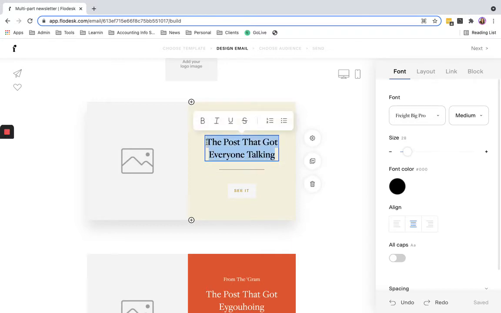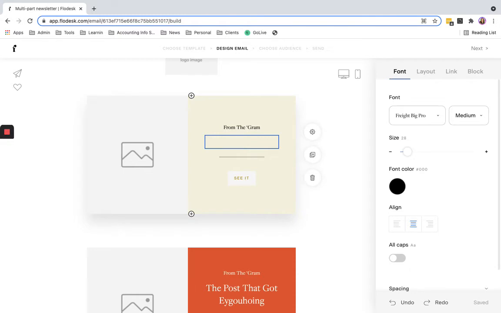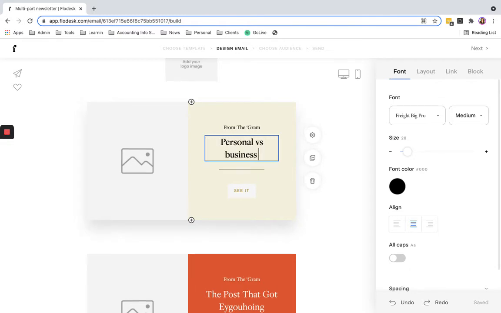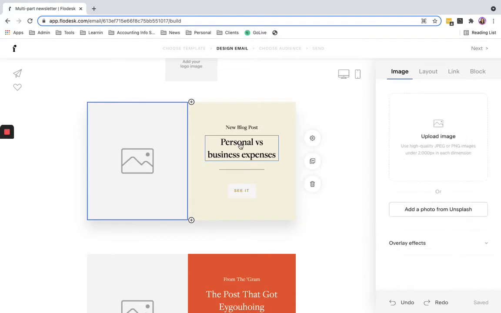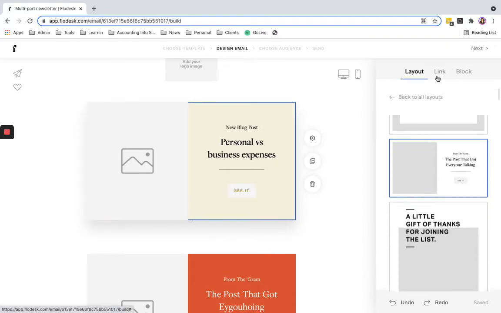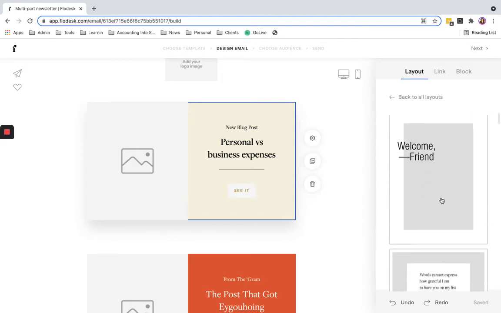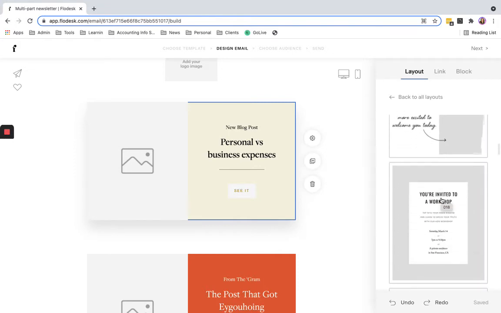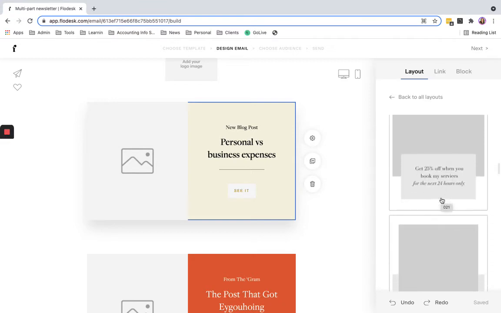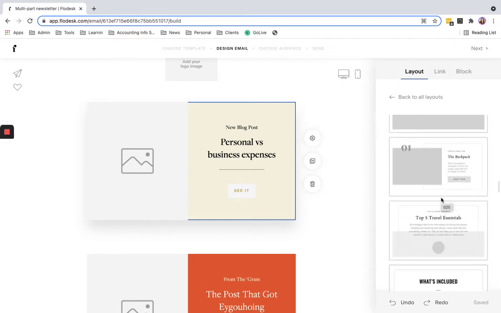So if you want to change this to the name of your blog post, and then up here you can do something like new blog post, and then you can link it out. So you add an image, it's all done. You can change the color in the background to your brand colors. Other than that, it's really simple to design these really attractive emails where you don't have to put a lot of effort in, and they're already looking very attractive to begin with. So nice little cheat for those of us who are short on time.